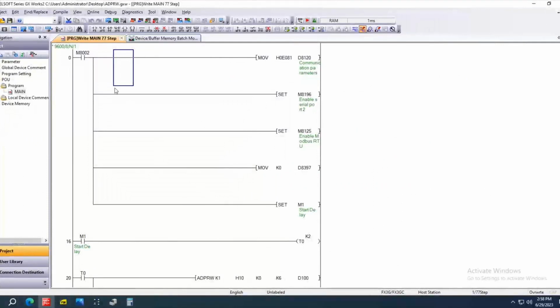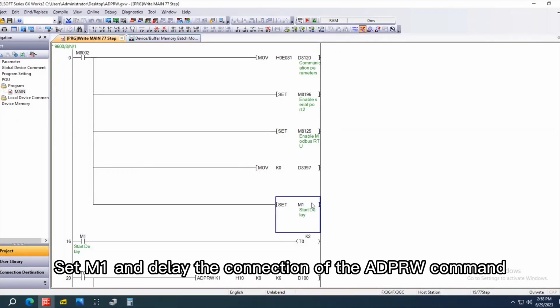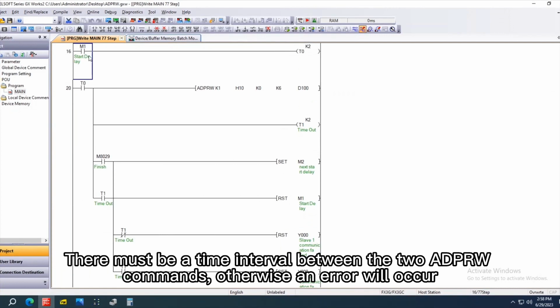Set M1 and delay the connection of the ADPRW command. There must be a time interval between the two ADPRW commands, otherwise an error will occur. K1 means slave station 1, H10 means function code 16, write multiple holding registers.